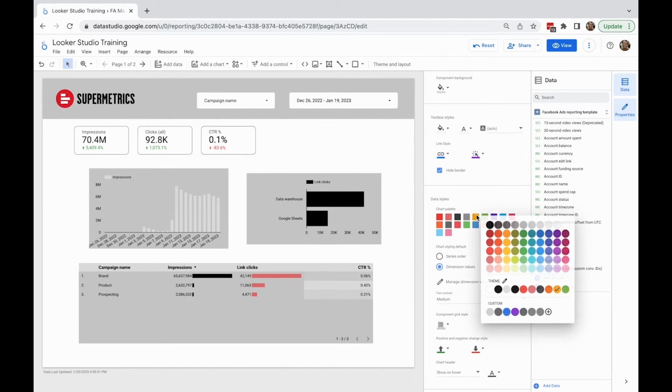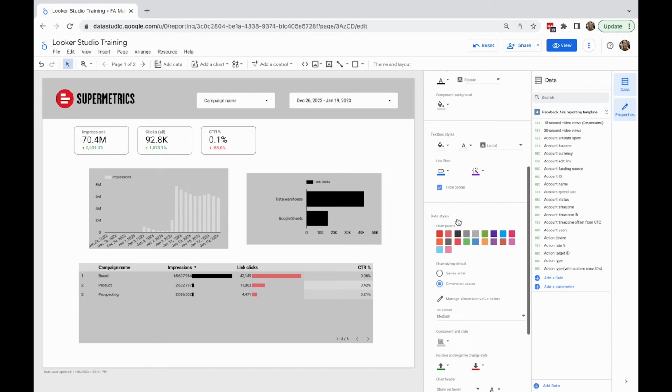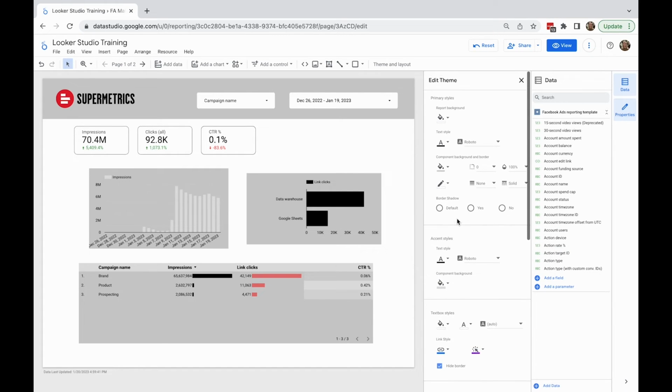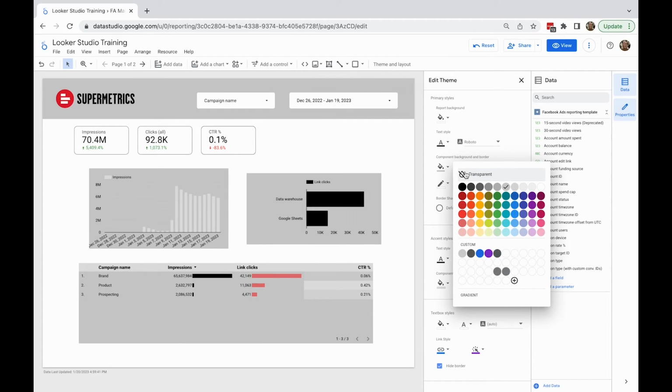At the very bottom, you can find styling for the dashboard navigation panel. You can set the background and the menu link colors. And this is how you can modify the theme of your report. Now let's take a look at the layout section.